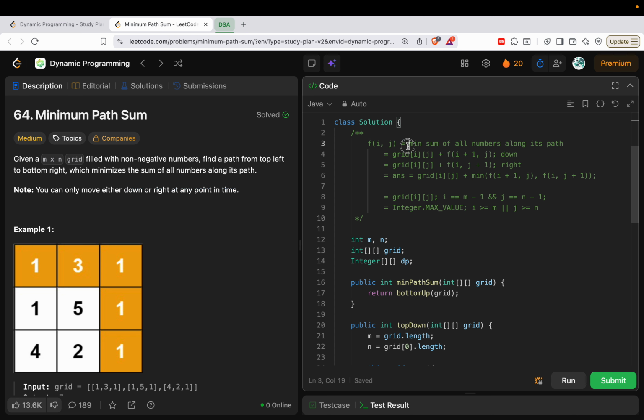f of i, j will tell the minimum sum of all numbers along its path. If you take the downward direction, we will have grid of i, j plus f of i plus 1, j. If you take the rightward direction, that means we have to increment our j, and my overall answer will be the minimum of those two cells' answers plus grid of i, j. Okay, now that we have written our recurrence relation, let's also write the base cases.